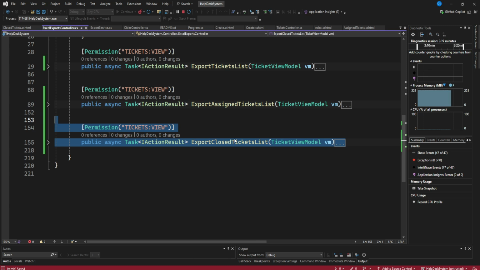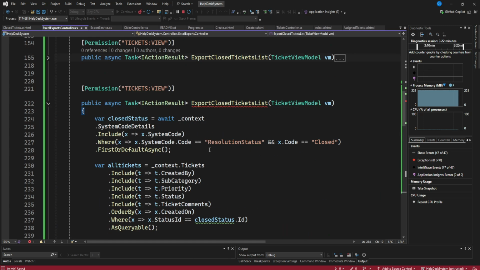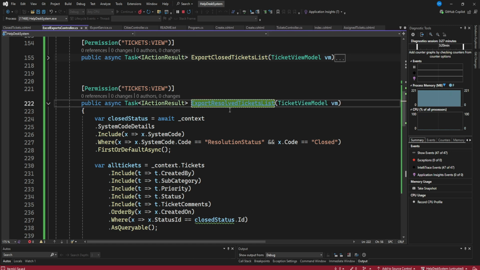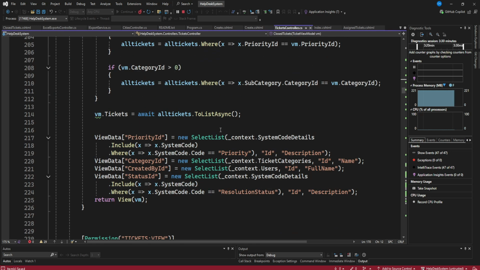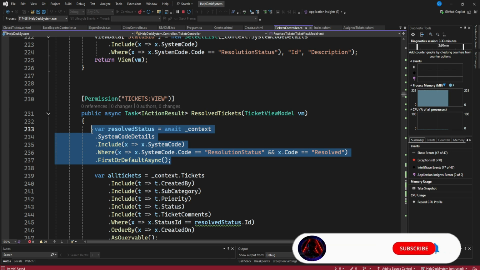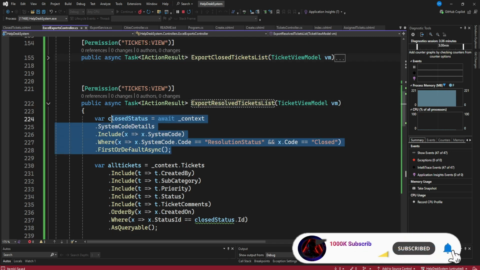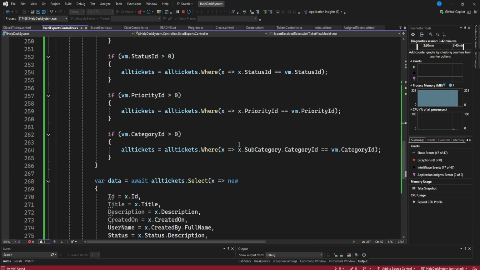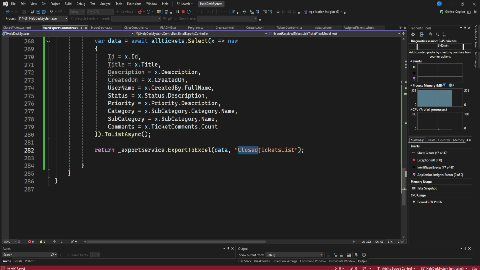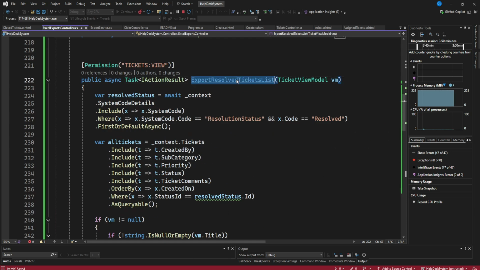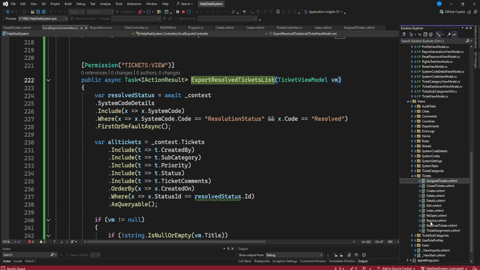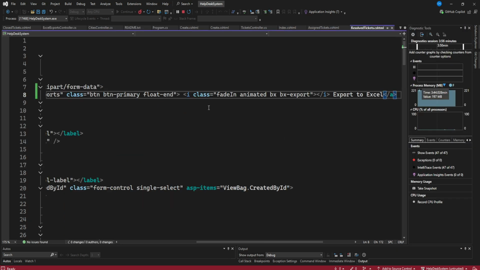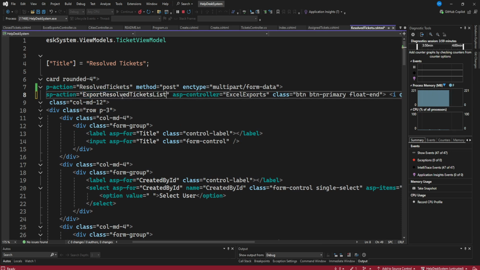So let's just copy this, and you can also add another one for resolved. So this will be resolved tickets list. If you go to the controller, we have the status for resolved. So you can reuse that status here. So that's cool. Then here we can say the worksheet name should be resolved tickets list. Then on our resolved page, we go to the resolved tickets, and you can actually use the resolved tickets here.